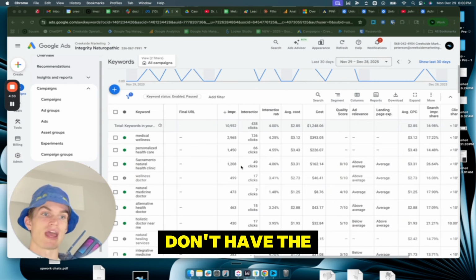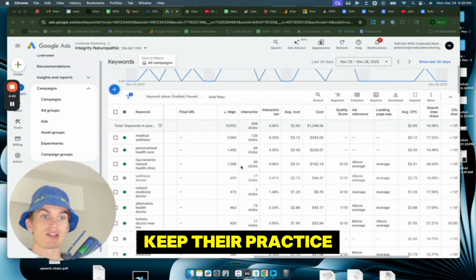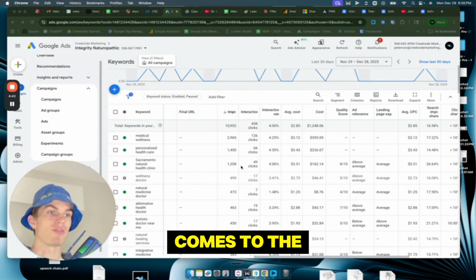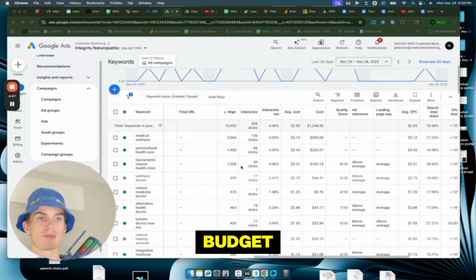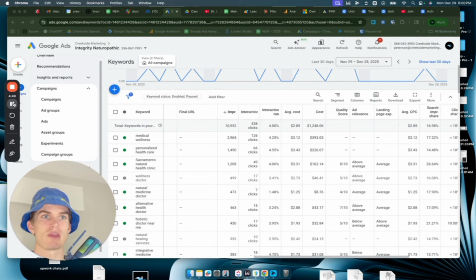And this client heavily relies on the leads we generate for their business in order to keep their practice open. So when it comes to the testing and iteration, you have to be a lot more careful, especially on smaller budgets, smaller accounts, smaller businesses.